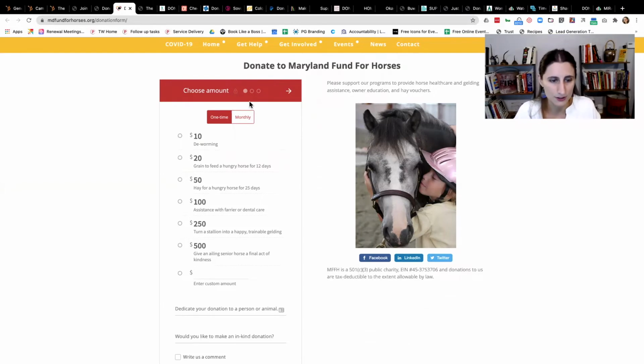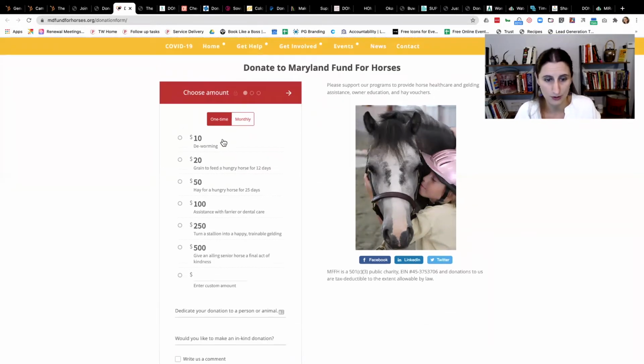And then as far as do I want to fill out this form? Again, I would eliminate the choices. Now, it's great to know that $20 can give grain to feed a hungry horse for 12 days, but that's great information to put in the paragraph about what I get, not as a choice that I have to make as part of the form.